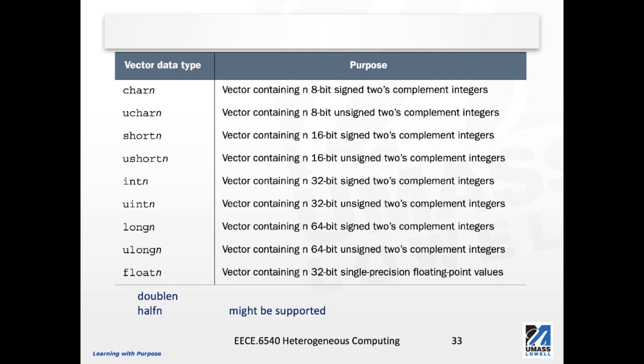Similar to the floating point vector we just showed earlier, there could be different vector types. The vectors could contain 8-bit signed numbers or unsigned numbers, or a short, this is 16-bit signed, or a 16-bit unsigned. So these are very similar to the scalar types, although we can have this number at the end to indicate how big the vector is, how many elements are in this vector. For the double data type and half data type, these are two special data types that may or may not be supported by an OpenCL device.